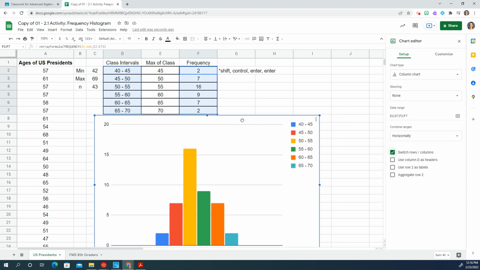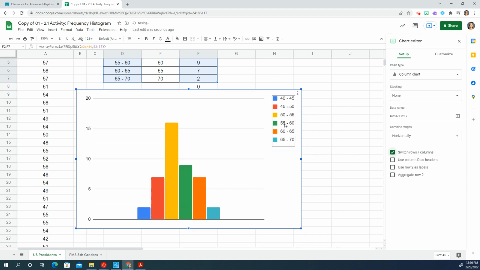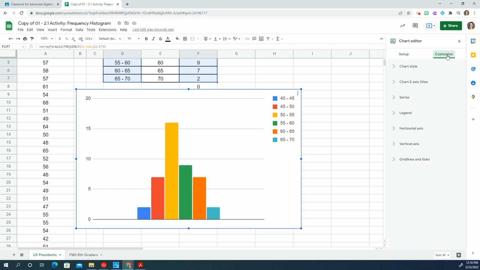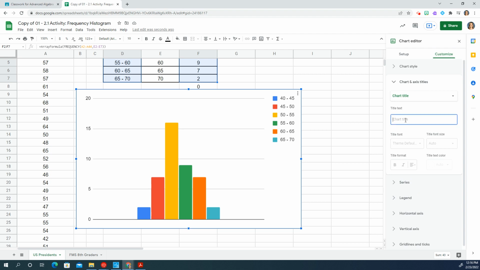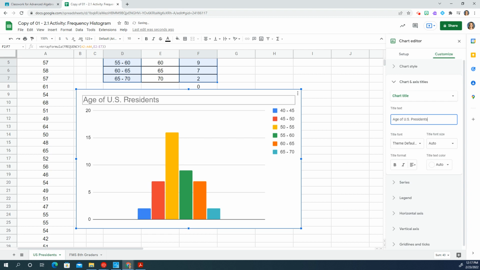Now, I couldn't figure out how to get these class intervals down here. So we can move this down here. I'll show you in a second. But we should probably have some labels on our graph. So you go over to customize, and we go to chart title. Let's title this age of U.S. presidents. You'll see it add that title up there for you. Age of U.S. presidents.